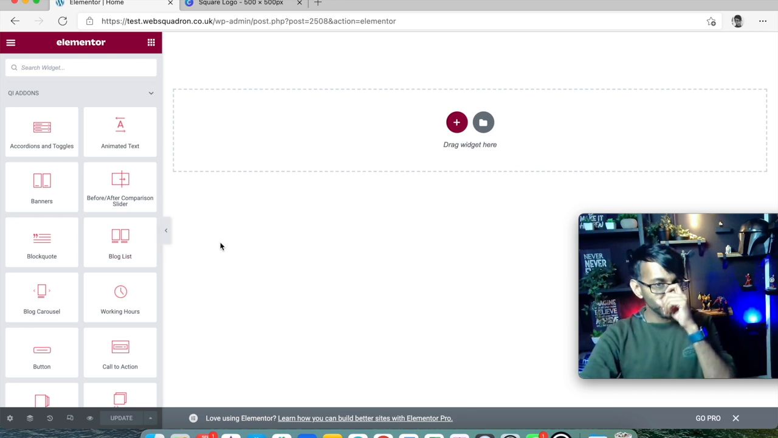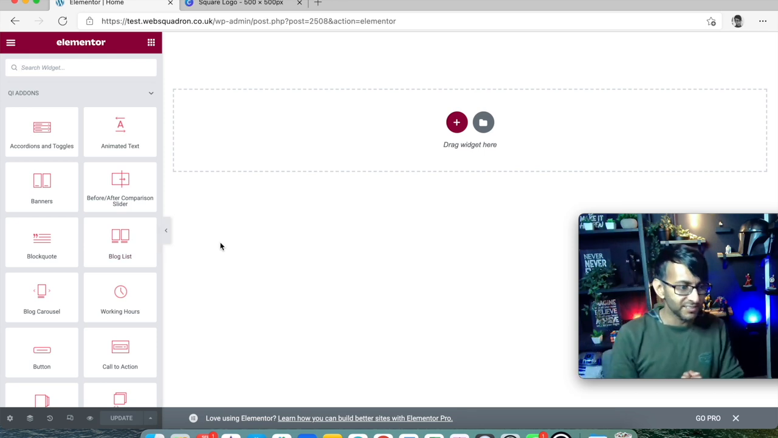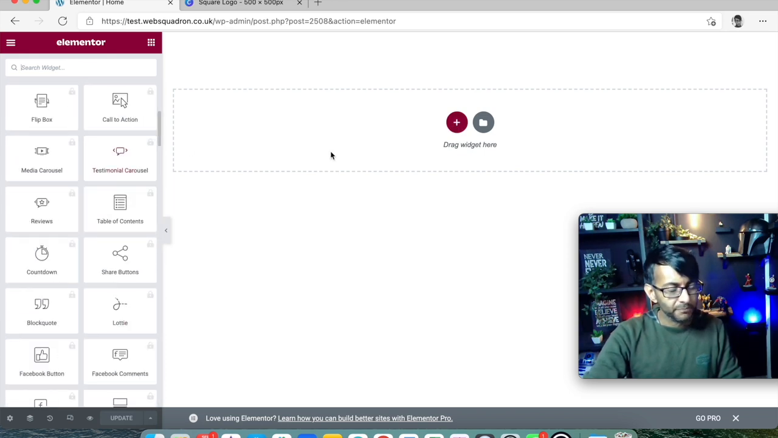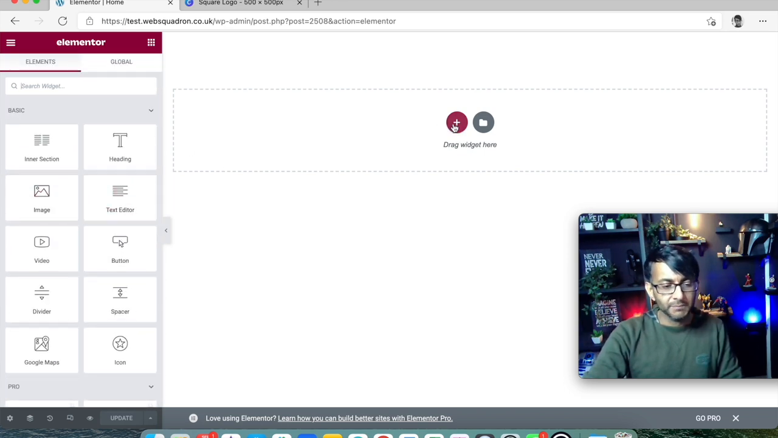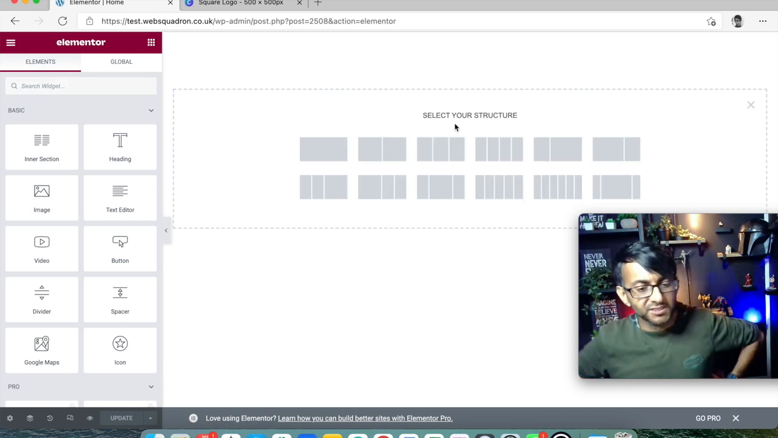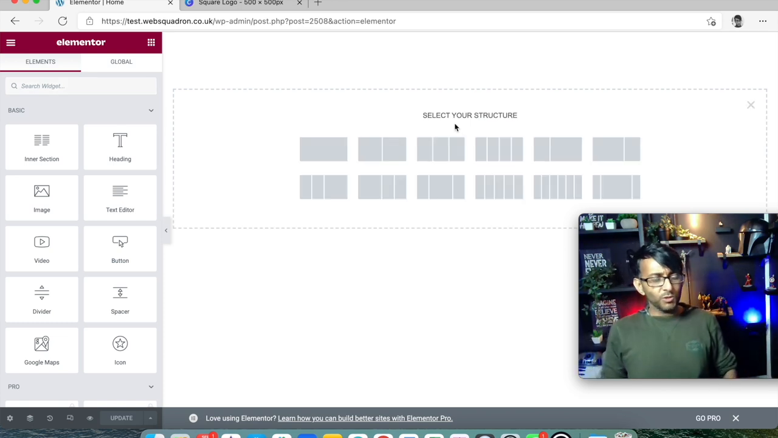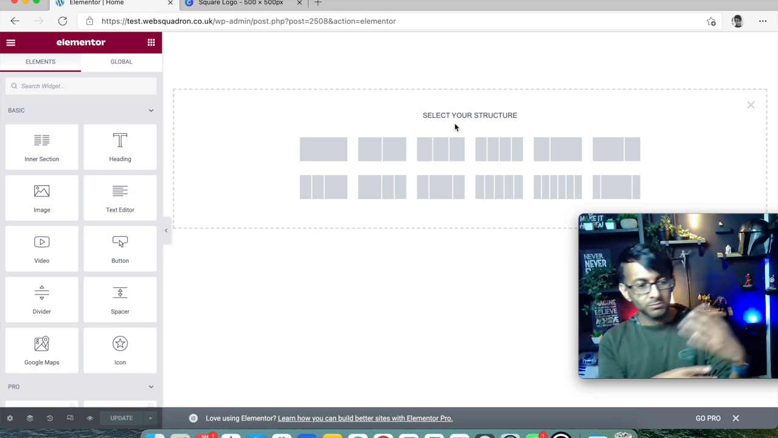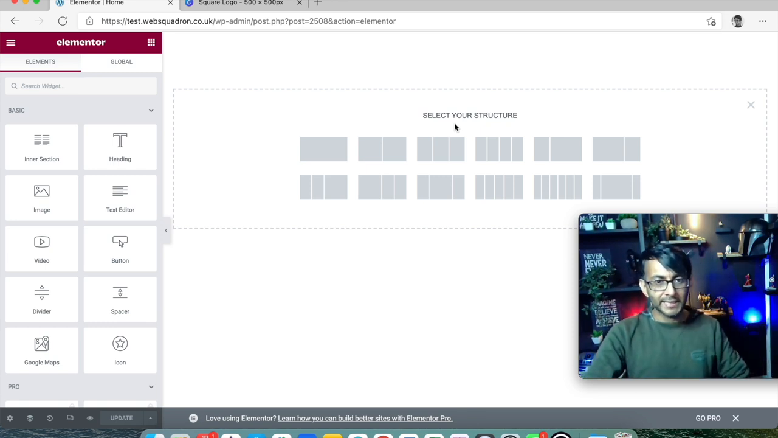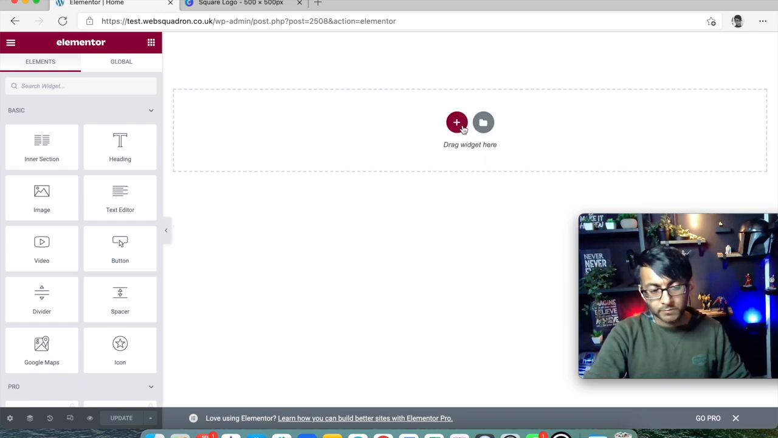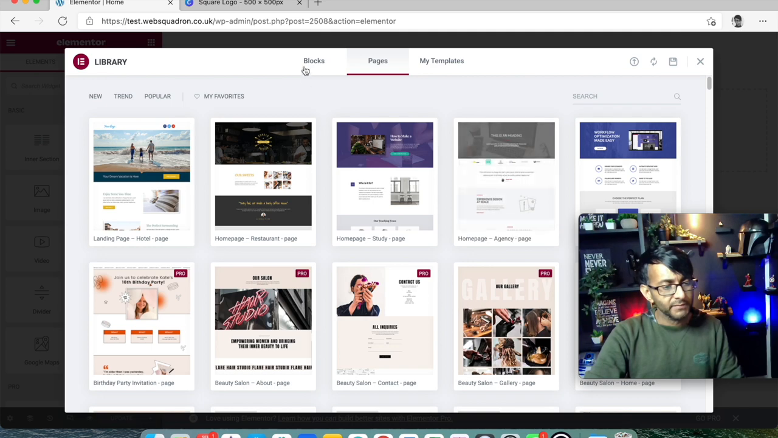So the first thing we're going to do is create a header. Right, so I'm going to click over here on, let me get this all the way to the top. We're going to click on the plus sign, okay? And when we click on the plus sign, it's going to say, right, what is your structure? Do you want to have one column, two columns, three columns, four, a slightly different layout. Or we could hit the gray folder.